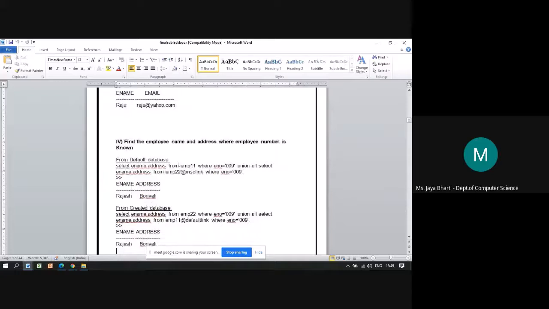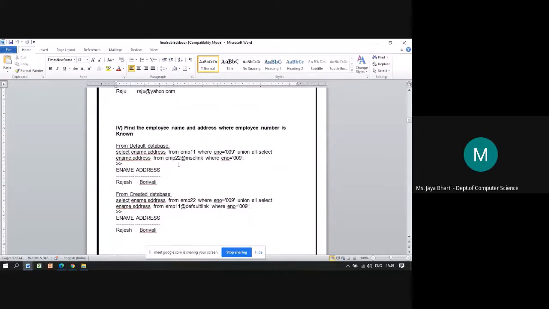Now this one: find the employee name and address where employee number is known. Here we have to find the employee name and address where the employee number is known. Now it is the same, only instead of email you will write down the address. So select ename, address from EMP11 where e number is equal to 009, union all, select ename, address from EMP22 at the rate MSC link where employee number is equal to 009. So you get the output, ename Rajesh and address is Borivali.